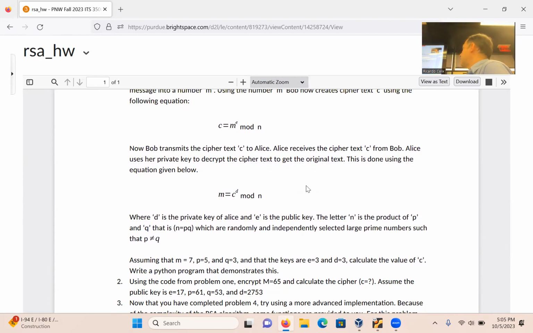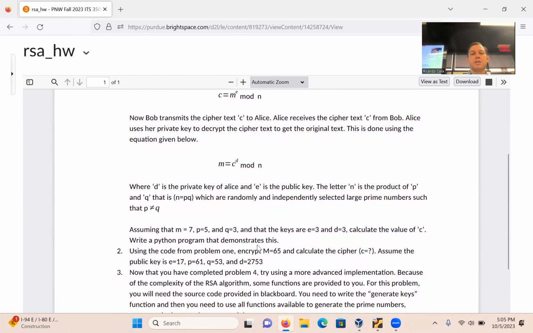Now Bob transmits the ciphertext C to Alice. Alice receives the ciphertext C from Bob. Alice uses her private key to decrypt the ciphertext to get the original text. This is done using the equation given below, which should look familiar to you as well, where D is the private key of Alice and E is the public key. Now, remember, as I've stated it here, really I should have said the exponents, because the public and private key are made up of public is E, N, private is D, N.